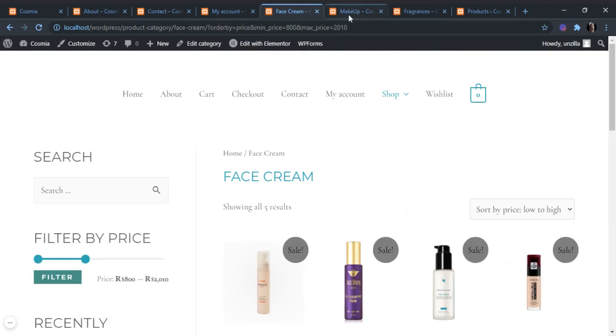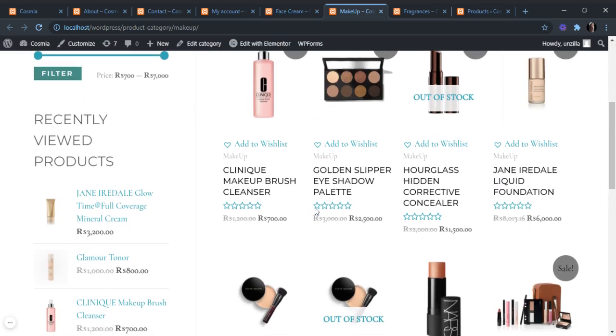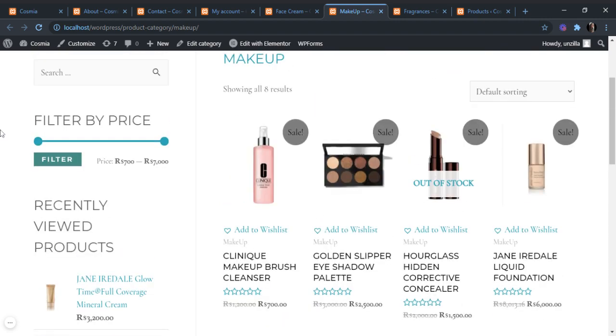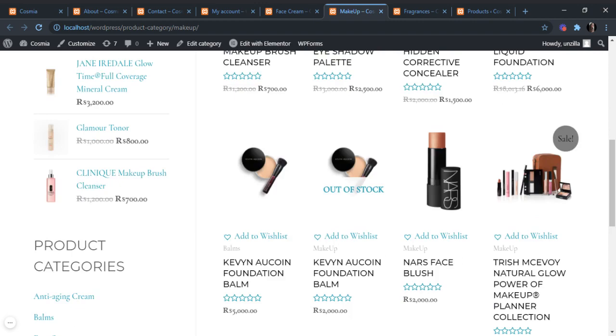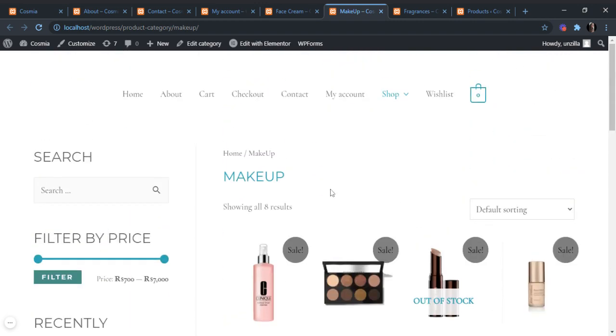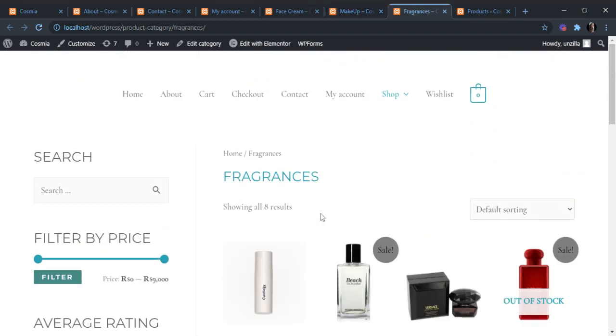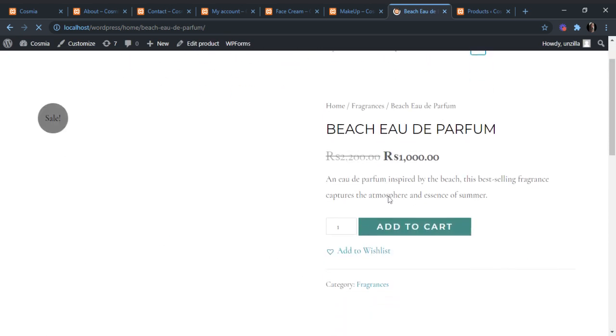Okay, so in makeup we have these 8 items. You can see, and again filter by price, sorting methods, and recently viewed products. Product categories are also there. And in fragrances we have also 8 items. Okay, now let me show you the demo of purchasing, how the purchase feature will work over here.